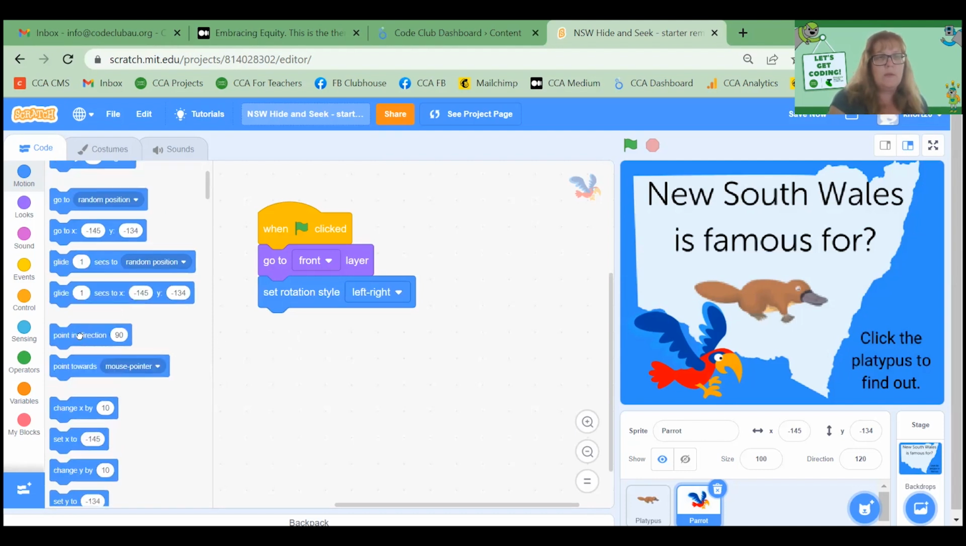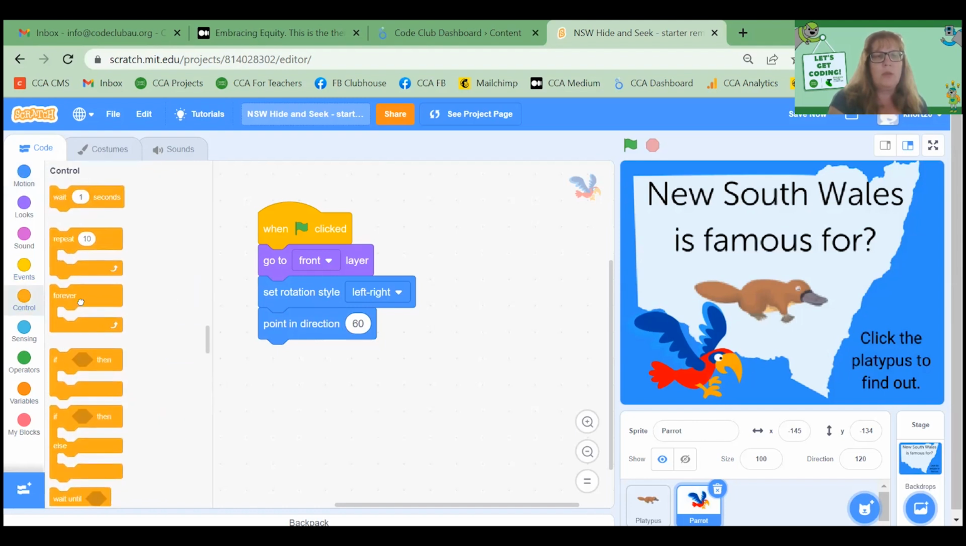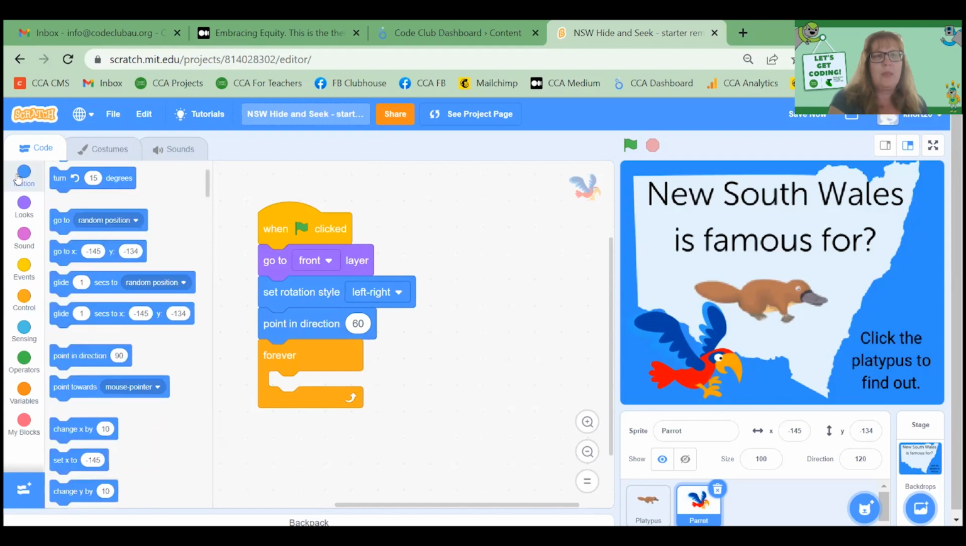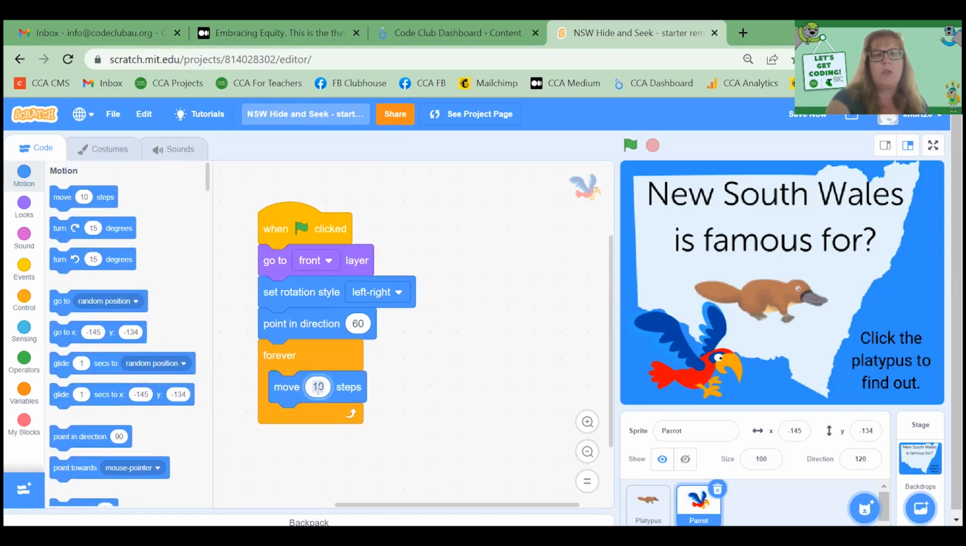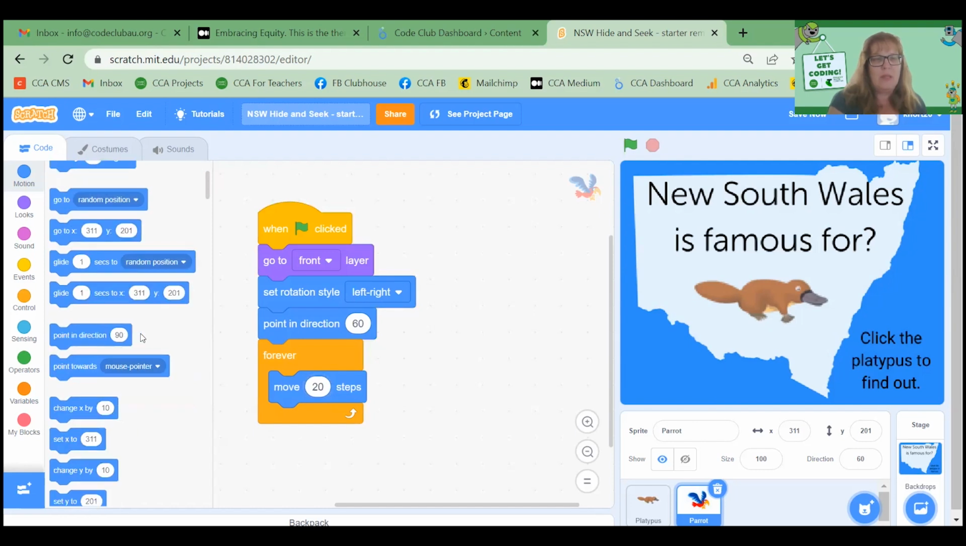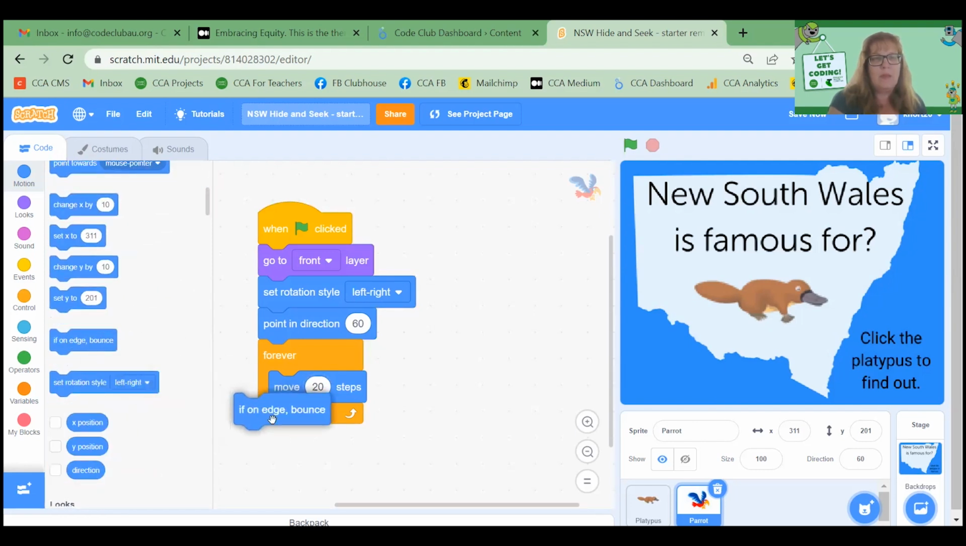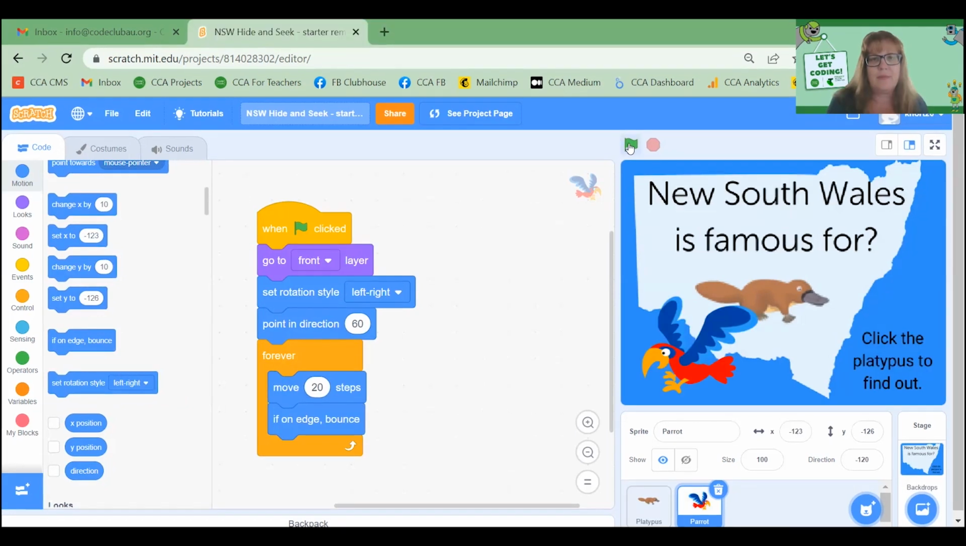I'm also going to set it in a direction of 60. So this means it's going to set off on an angle, not going straight ahead, and you'll see why very soon. For its movement, we want it to happen the whole way through. So from our control menu, we're going to select forever, and we're going to tell it to move, let's go 20 steps. Now, if I was to click start now, oh no, my parrot disappeared. We need to debug that problem. And we're going to do that by adding in the block, if it's on the edge, bounce.